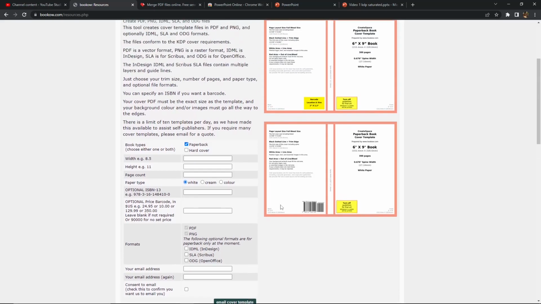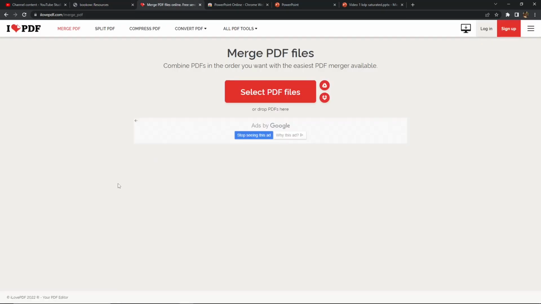Okay, so what I do is I do this, put in all the information I need, get the template emailed to me, and then download that as a whatever file, and then shove that into Canva, and then design the book cover around that. Okay, so this is if you're doing the book cover yourself, obviously. And then we have the second one here, which is ilovepdf.com. So this is really, really helpful for merging PDF files.